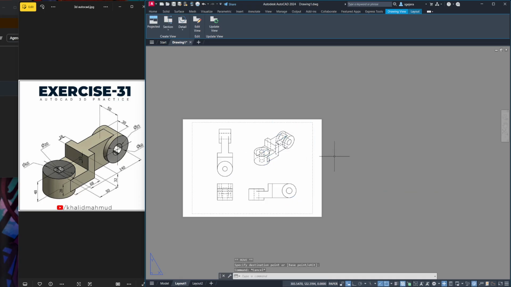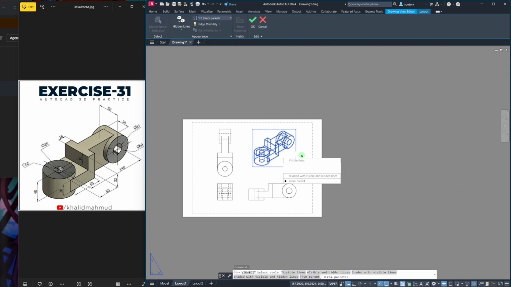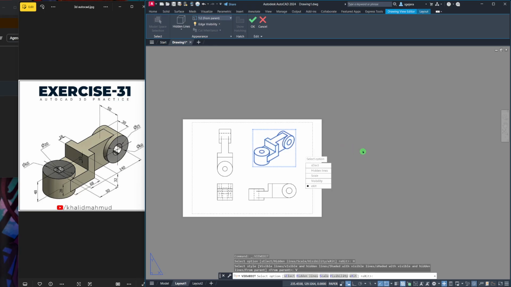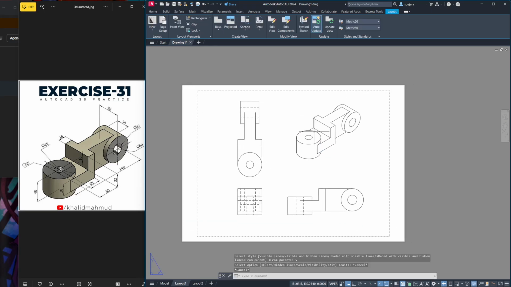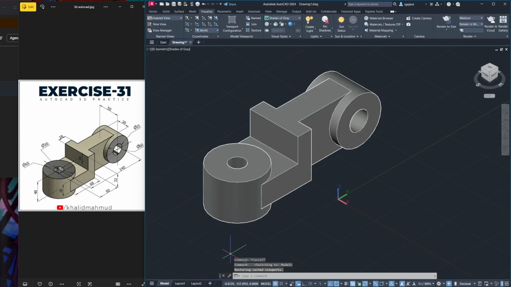Ito, let's move it here. Tapos ito, correct natin ulit to. Hidden lines ulit tayo. Dapat visible lang to. Okay? And now that's our multi-view. Okay? Alright, sakto. On schedule pa tayo. So this is how we do the modeling, no, of the object.